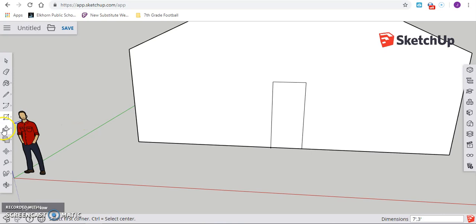Now to give a little bit of texture, I'm going to grab the push-pull, highlight over the door. I'm going to push it back.